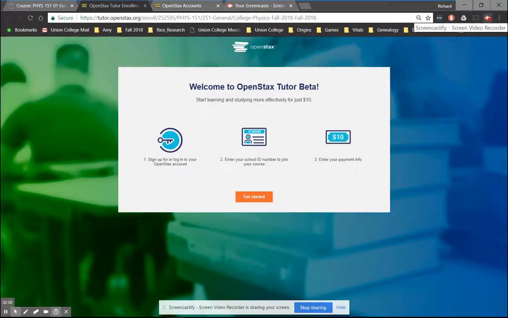Notice it has enter your school ID number to join your course as the second step. For that second step, your school ID number is the 6-digit number you use to log into Moodle and everything else. Make sure you get that right because that's how I identify this is you when I download the grades. So if that's wrong, I have a problem identifying who you are.